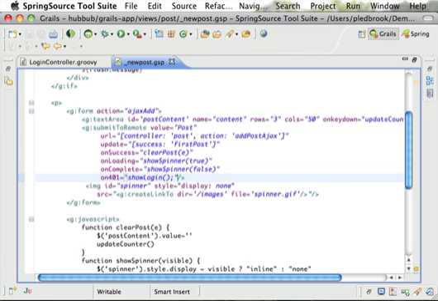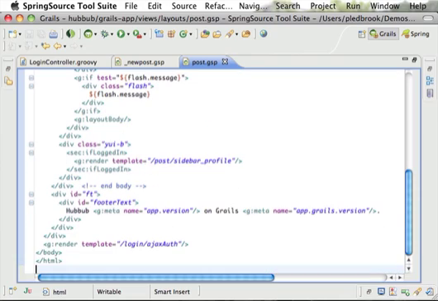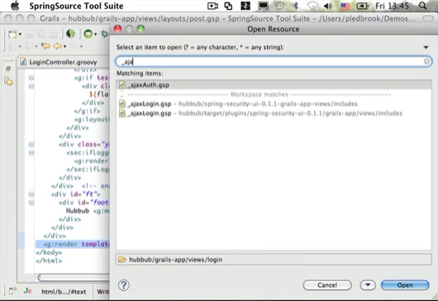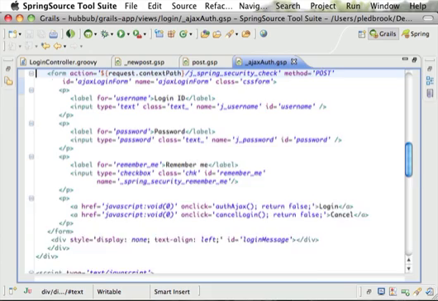Where do the function and form come from? If you take a look at the post layout, you'll see that a template called AJAX Auth is rendered. This was copied from the Spring Security plugin's user guide.